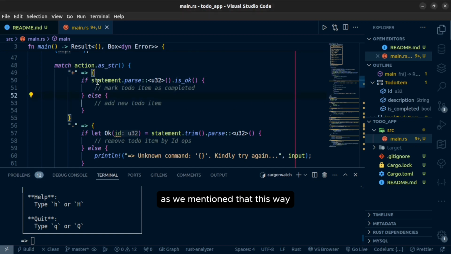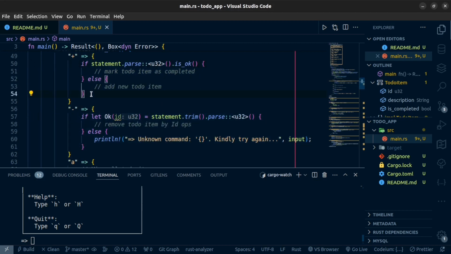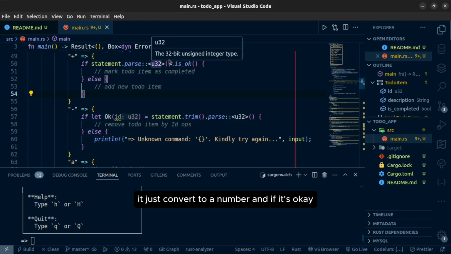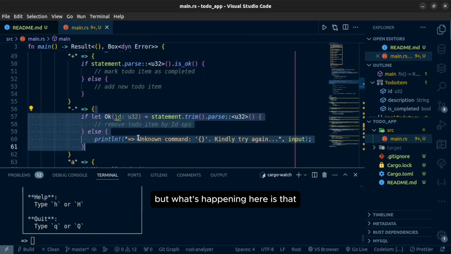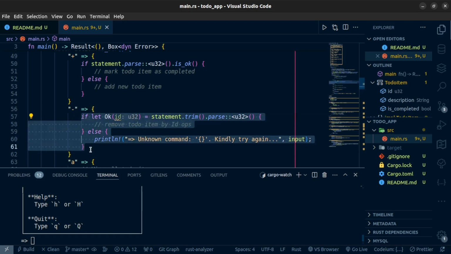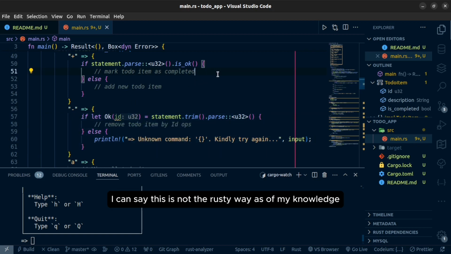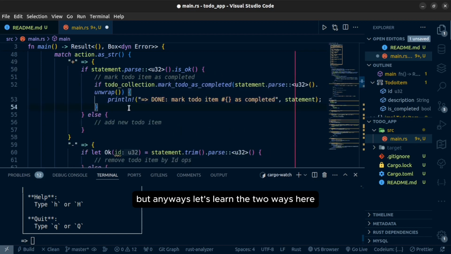As we mentioned, this way and this way do the same process, it just converts to a number, and if it's okay, do the following. And also it's doing the same, but what's happening here is that it does one extra process, the trim, and it returns the value directly to process. And this is better. This is the rusty way. This is not, I can say this is not the rusty way as of my knowledge. But anyways, let's learn the two ways. Here, I'm just using an if statement.